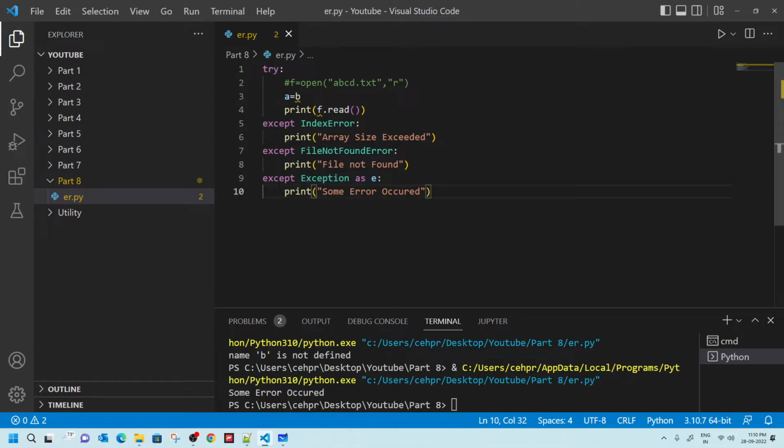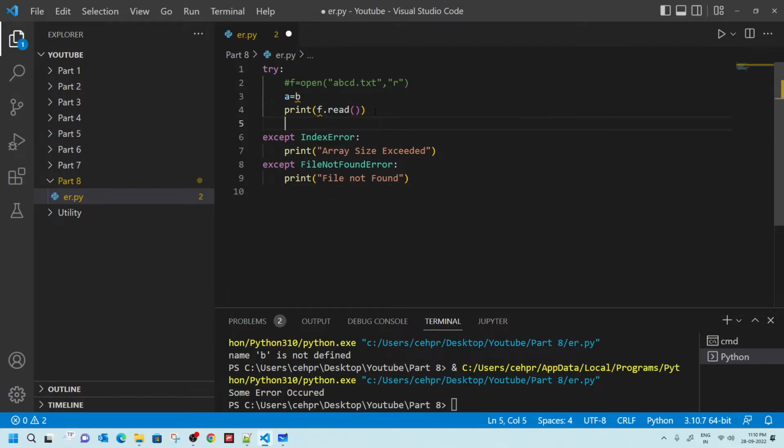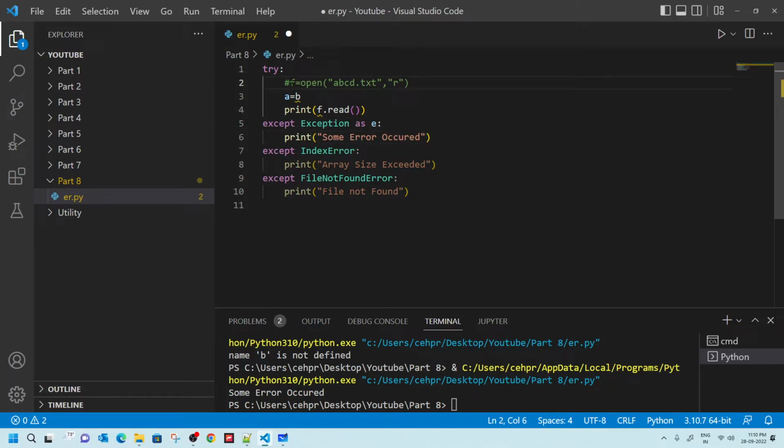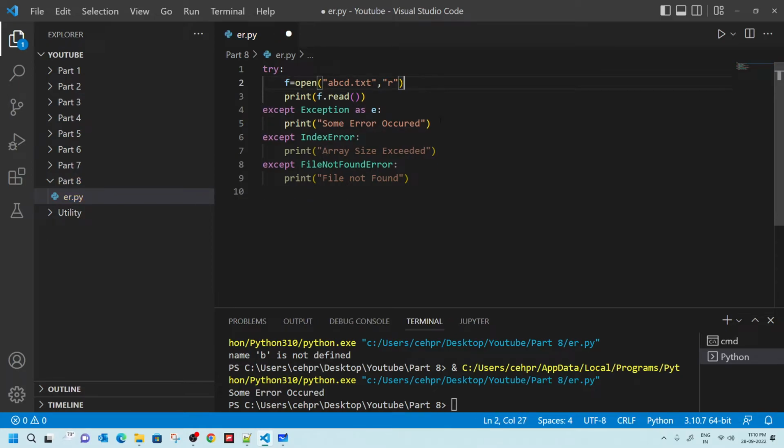Okay, suppose let's cut this from here and go ahead to the first line here, and let's uncomment this line. Okay, so now when I run this, I will not get this message which says file not found. I will simply get a message like some error occurred. Let's go ahead and run this.